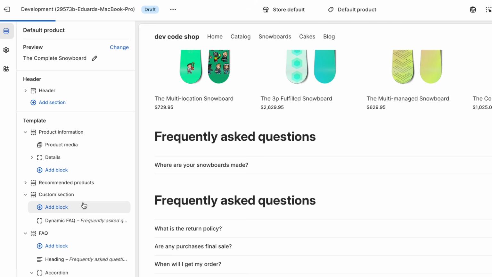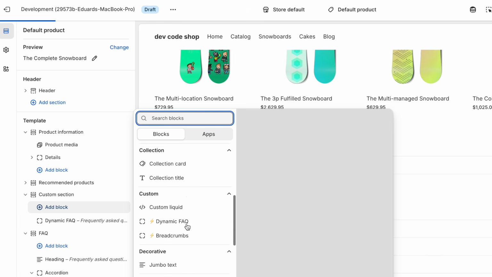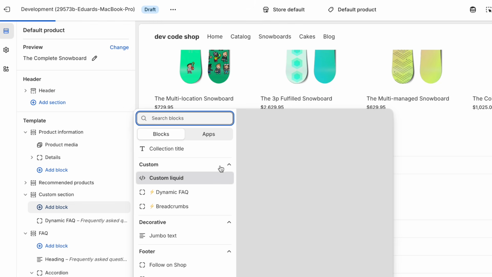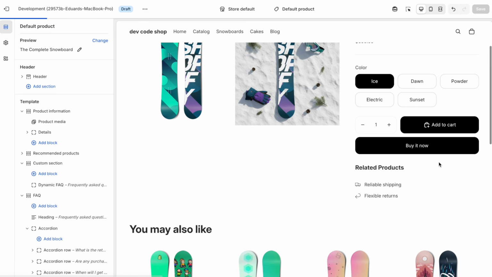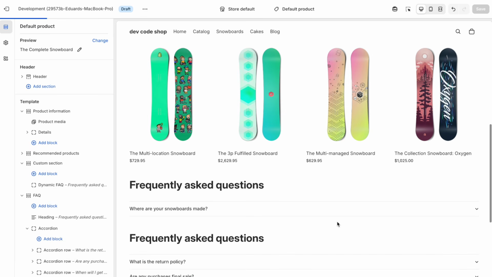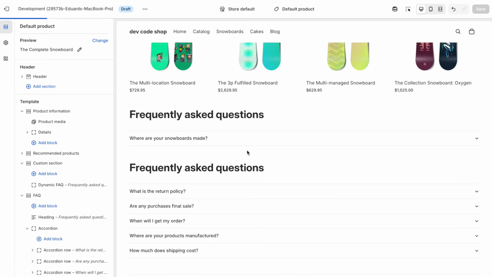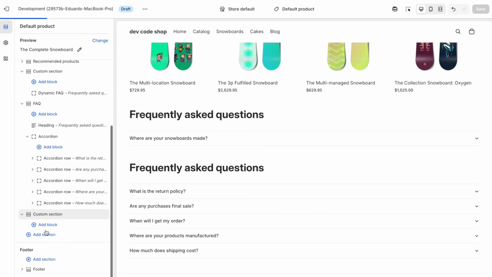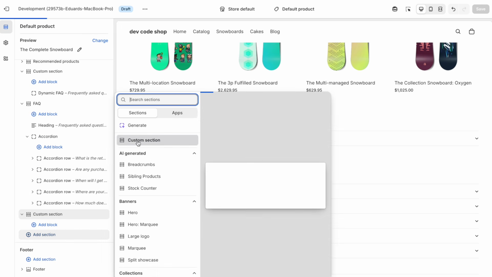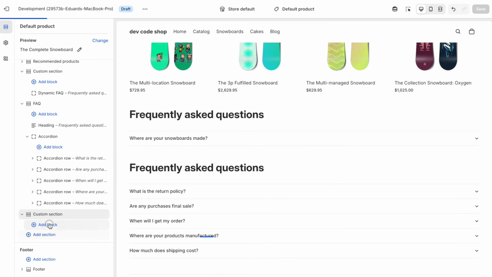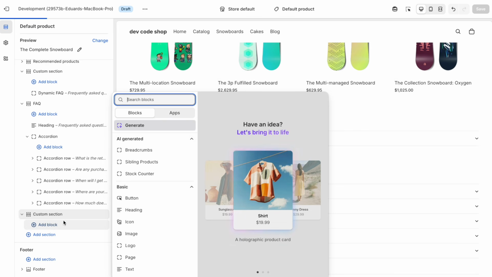And at this point, you should be able to find the block. When you click add block, it will be in your list of blocks under the custom header like this. It's called dynamic FAQ. It has this lightning bolt. You can add it inside of other sections, or if you want it full width, as I have done, then just make sure that you create a custom section first. So add section, custom section, like so. And then inside that custom section, you can add the block.